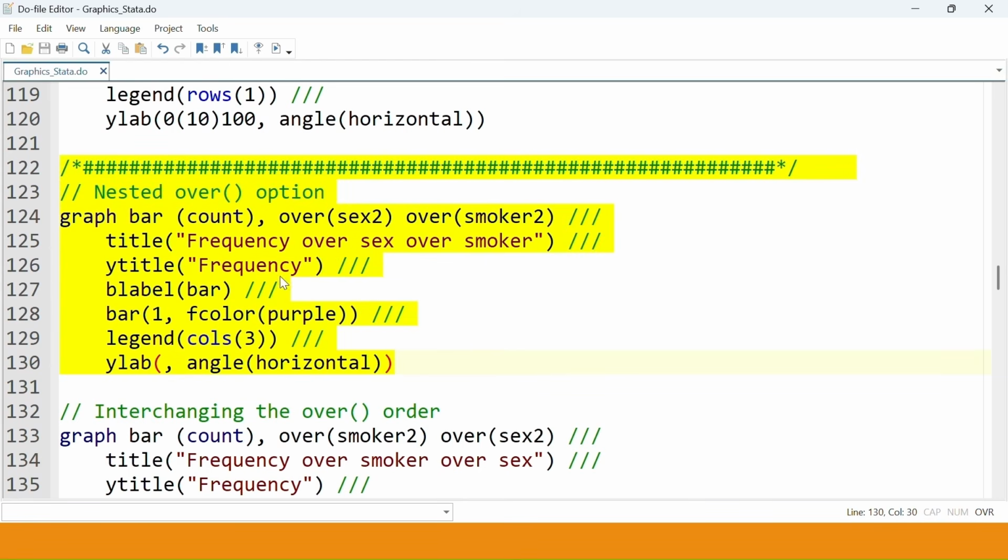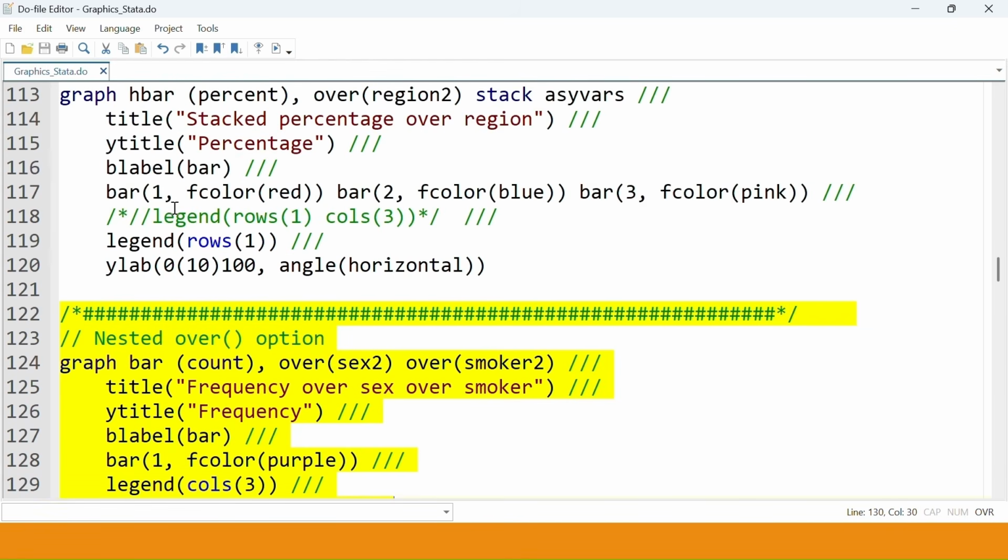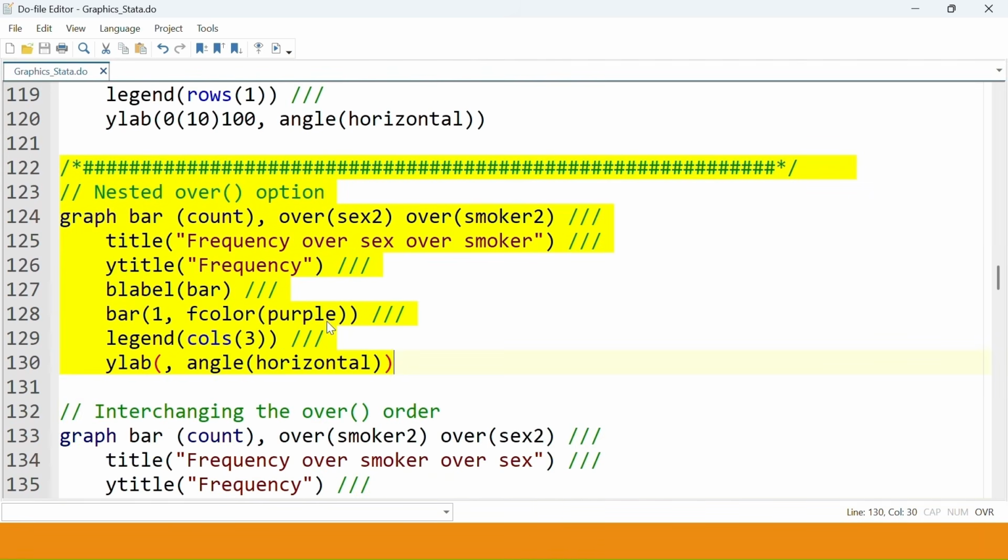What matters is that here we put by 1 F color purple. Before, we had by 1 color, by 2 this one, by 3 this one, because you remember we stacked it and it had 3. But here now, the sex variable will be regarded as the first bar, and then the smoker is the second bar. It's the sex which will have F color here. So this means we separate the smokers first, we stratify by smokers, and then we overlay the sex on top of the smoker.